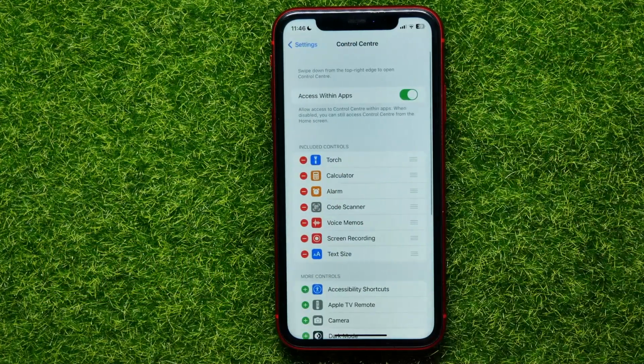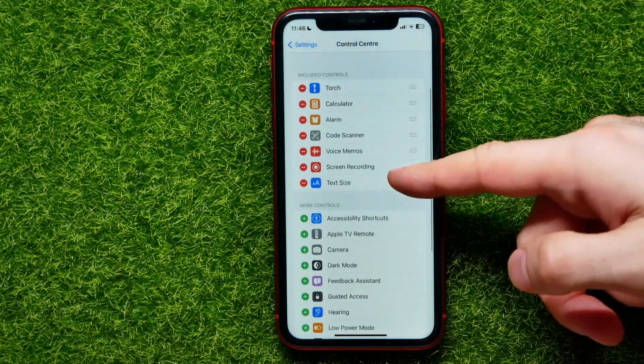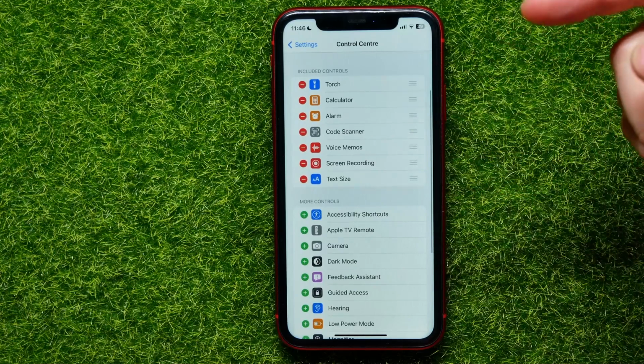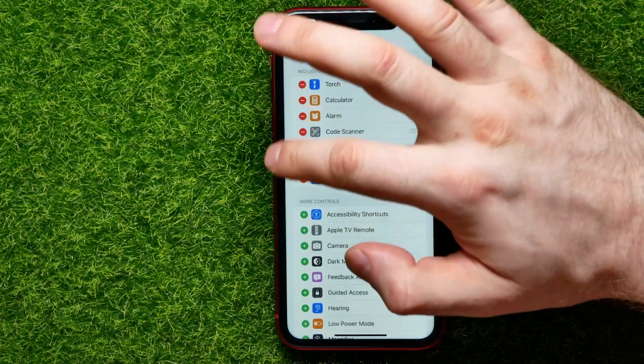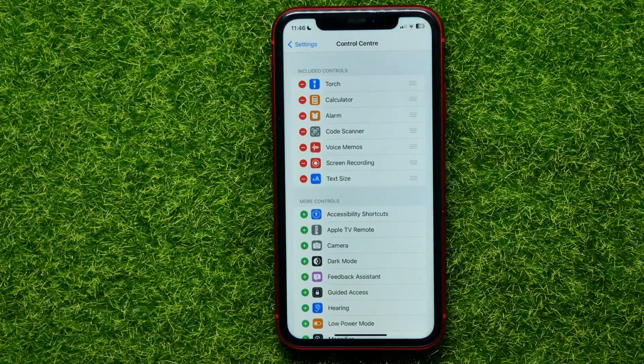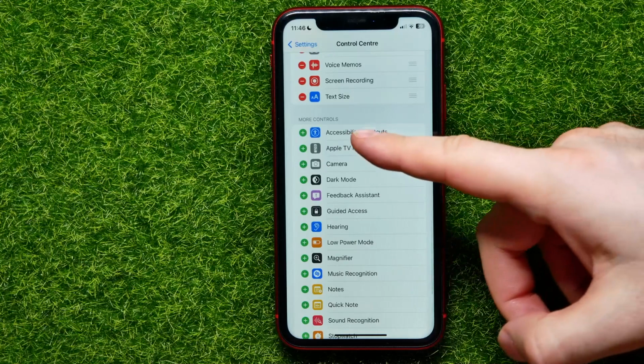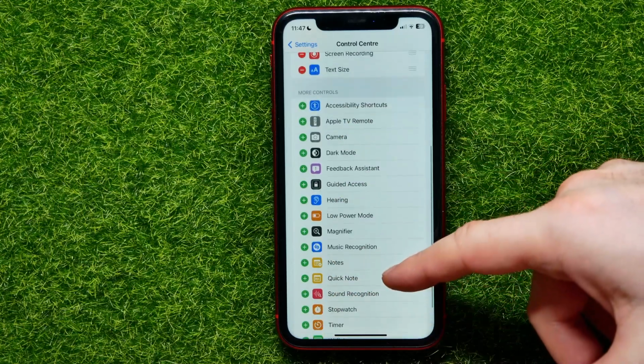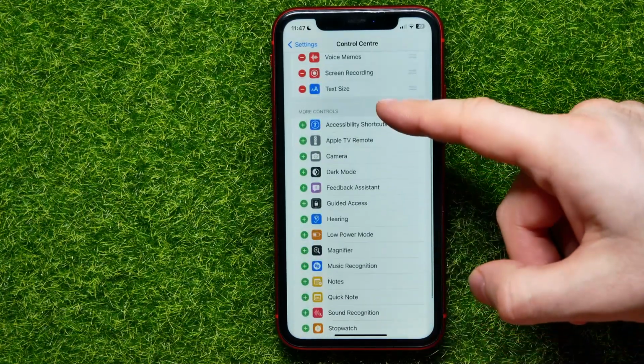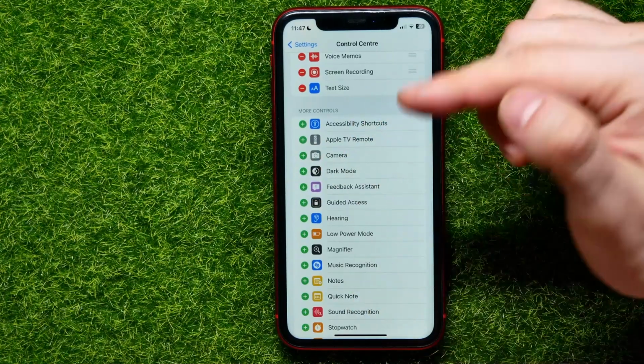Just get into it, and here you can find two different boxes. The first is included controls. There are shortcuts that are already at control center and more controls. From here you can add any of that shortcuts to the control center just by tapping at that plus sign.